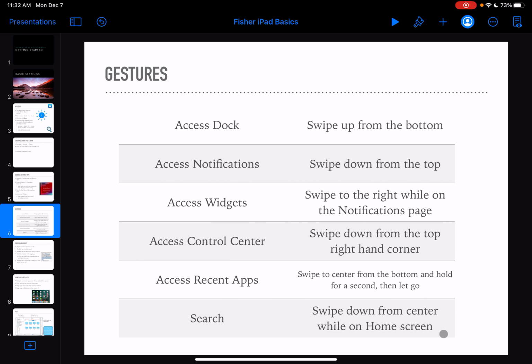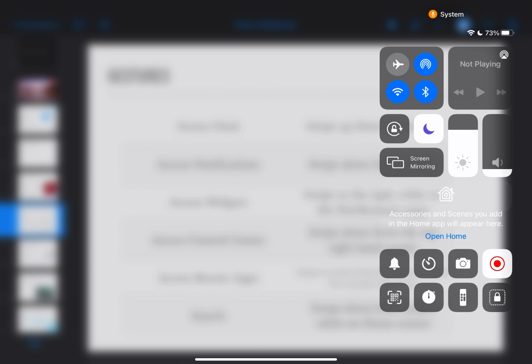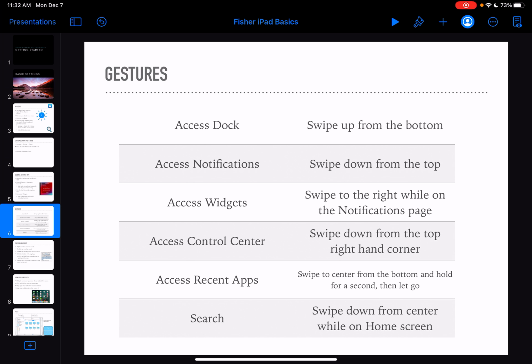The control center we also talked about. So this is the swipe from the upper right-hand corner to pull the control center down. Your recent apps. This is a little different. From here, you're going to swipe to the center from the bottom and hold for a second.